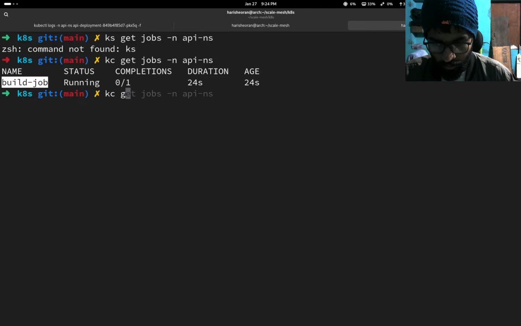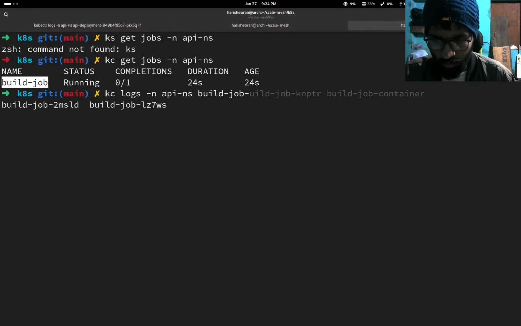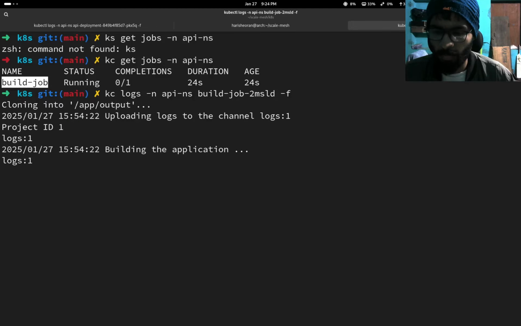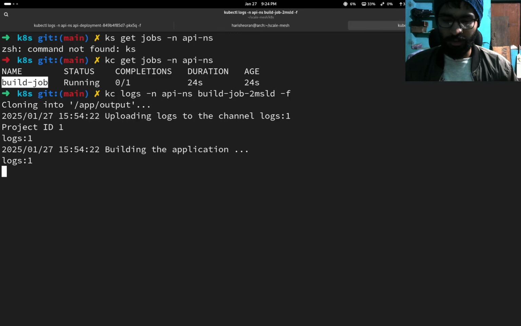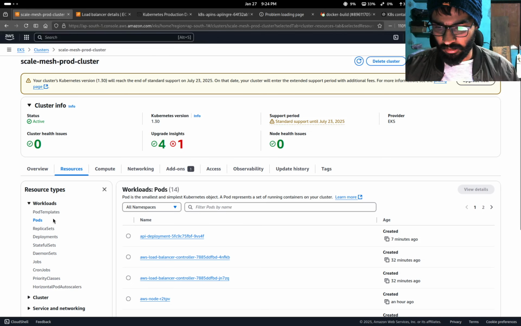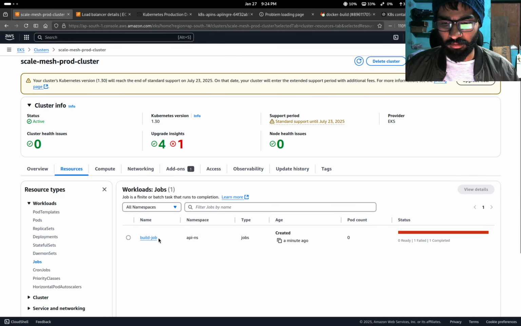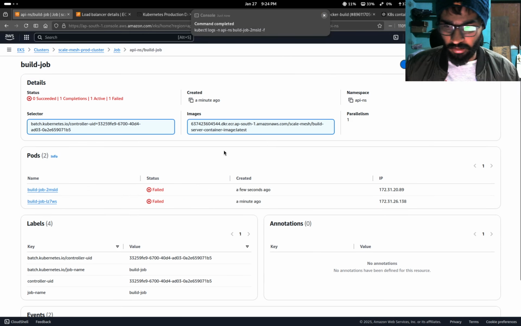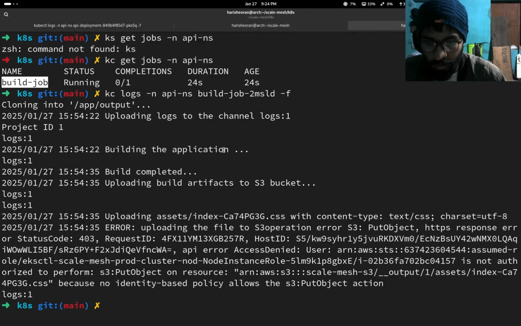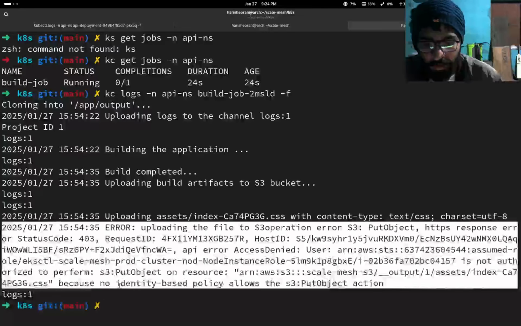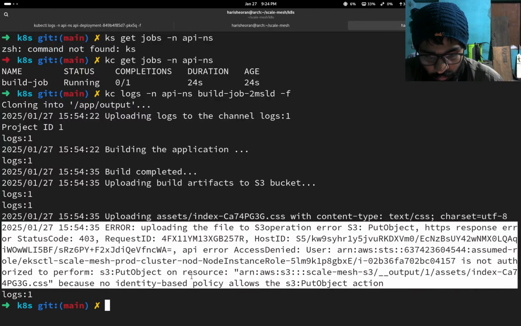Get logs in API NS build job. Okay, so what we can see is it is building the application. We can check here also. So it created the file and one completed. It also failed because no identity policy allows the S3 put object.